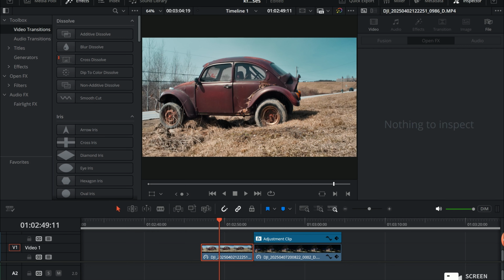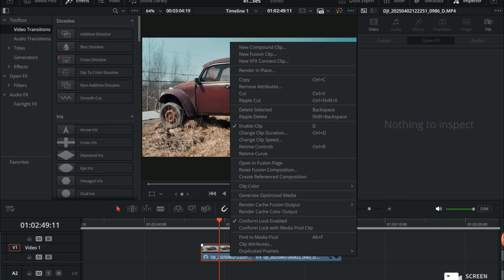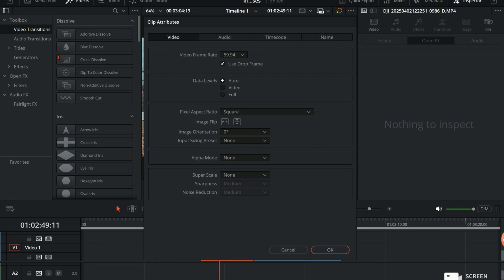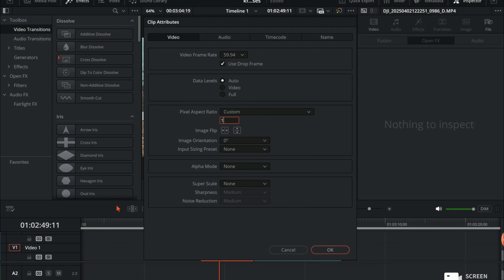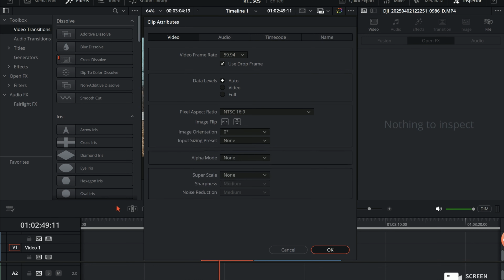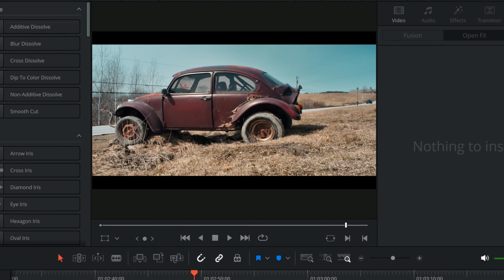But first, what you'll do is right-click on the clip, go to Clip Attributes. Then we're going to go to where it says Pixel Aspect Ratio here. We can go to Square, and if you go up, you see where it's got presets for anamorphics, but ours isn't one of those, so we'll hit Custom. 1.2 is what we want. And then go ahead and hit OK, and there you go, you're de-squeezed.